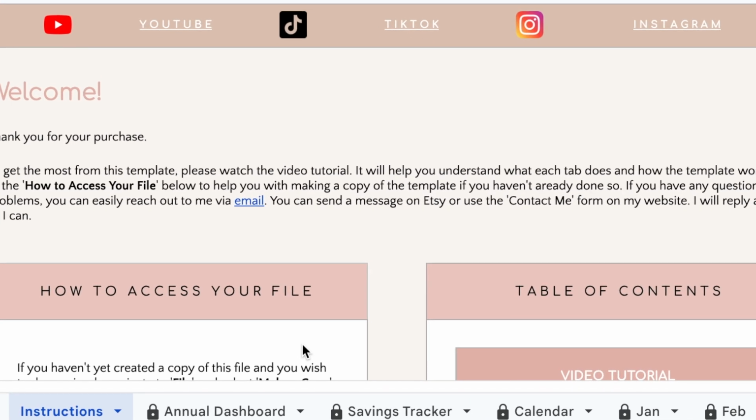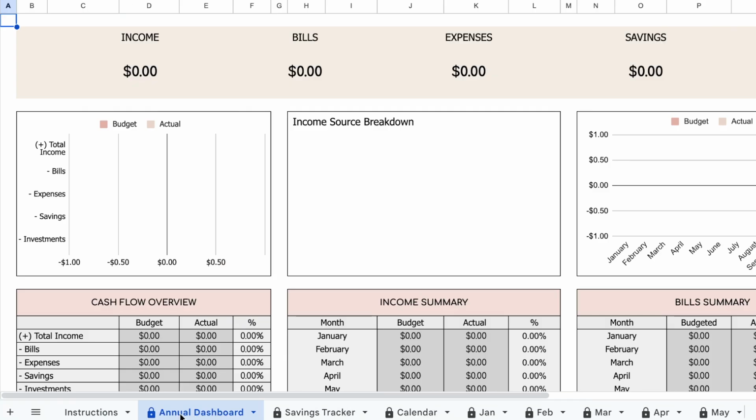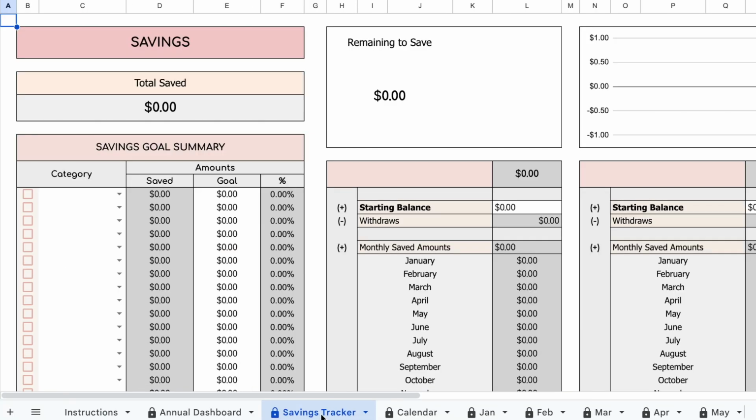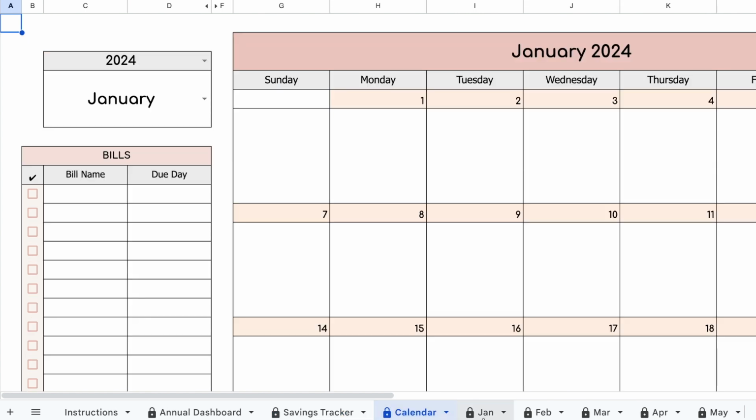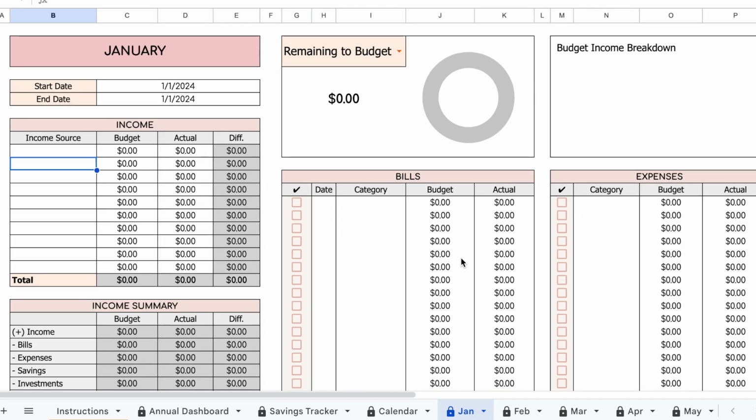So looking at our templates in terms of the tabs that we have available, we have an annual dashboard tab, a savings tracker tab, a calendar tab, and then we have our monthly tabs, which are listed January all the way through December, and they are all the same. So we will be going through each tab just to show you how they work and what they are meant for. I think it would be beneficial to start with the monthly tab because these tabs really do drive the majority of the reports. So again, all of the months are exactly the same, so I'm just going to go through January and it will be the same process for all of the other months.